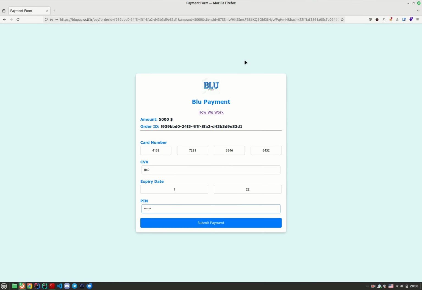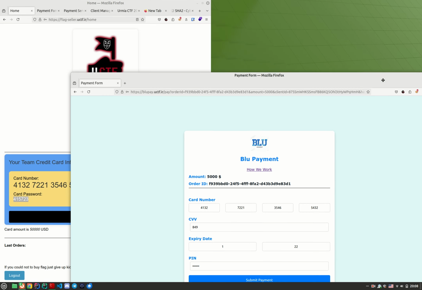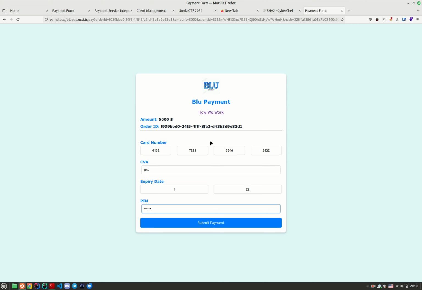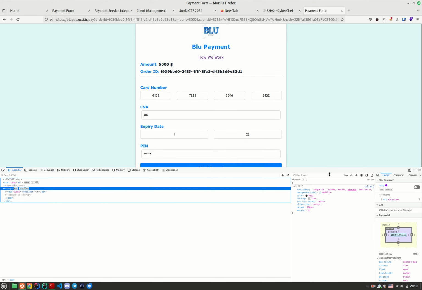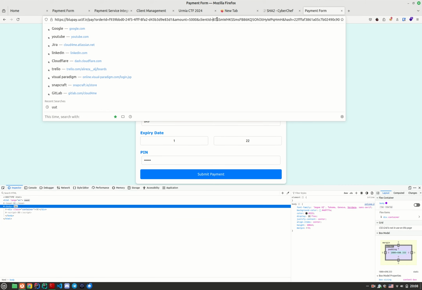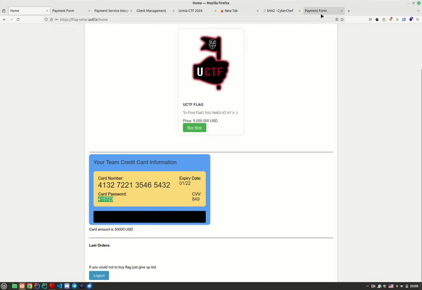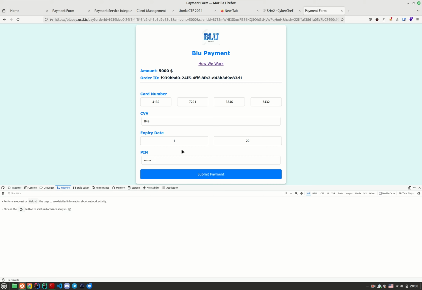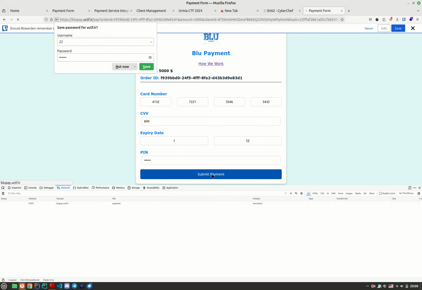So if I pay this new payment, I should receive a correct response redirecting back to my own client that has this ID. We do not know the secret of the flag-seller website, but we have our own actual payment client. Let's pay.